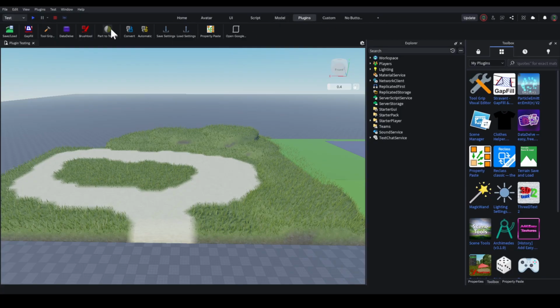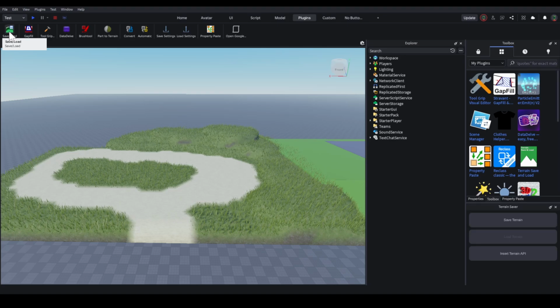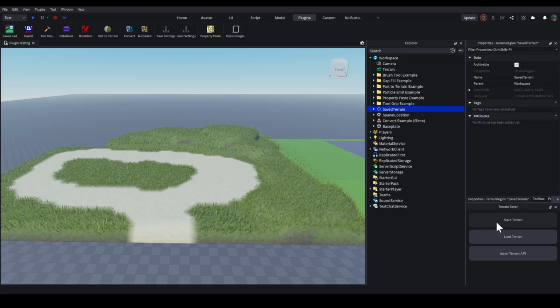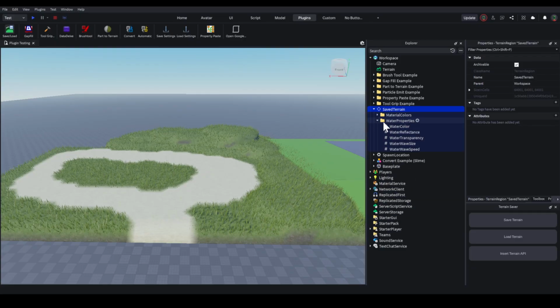If we go to our plugins, there's one here. It just says save load here, but it's a terrain save load. And if I click it, it pops open this box here in the corner. It might show up somewhere different on your screen. I'm always rearranging my windows and my tool panels. So I can just hit save terrain, and that adds this object to your workspace that has the material colors and the water properties, and then presumably in this thing is the terrain itself.